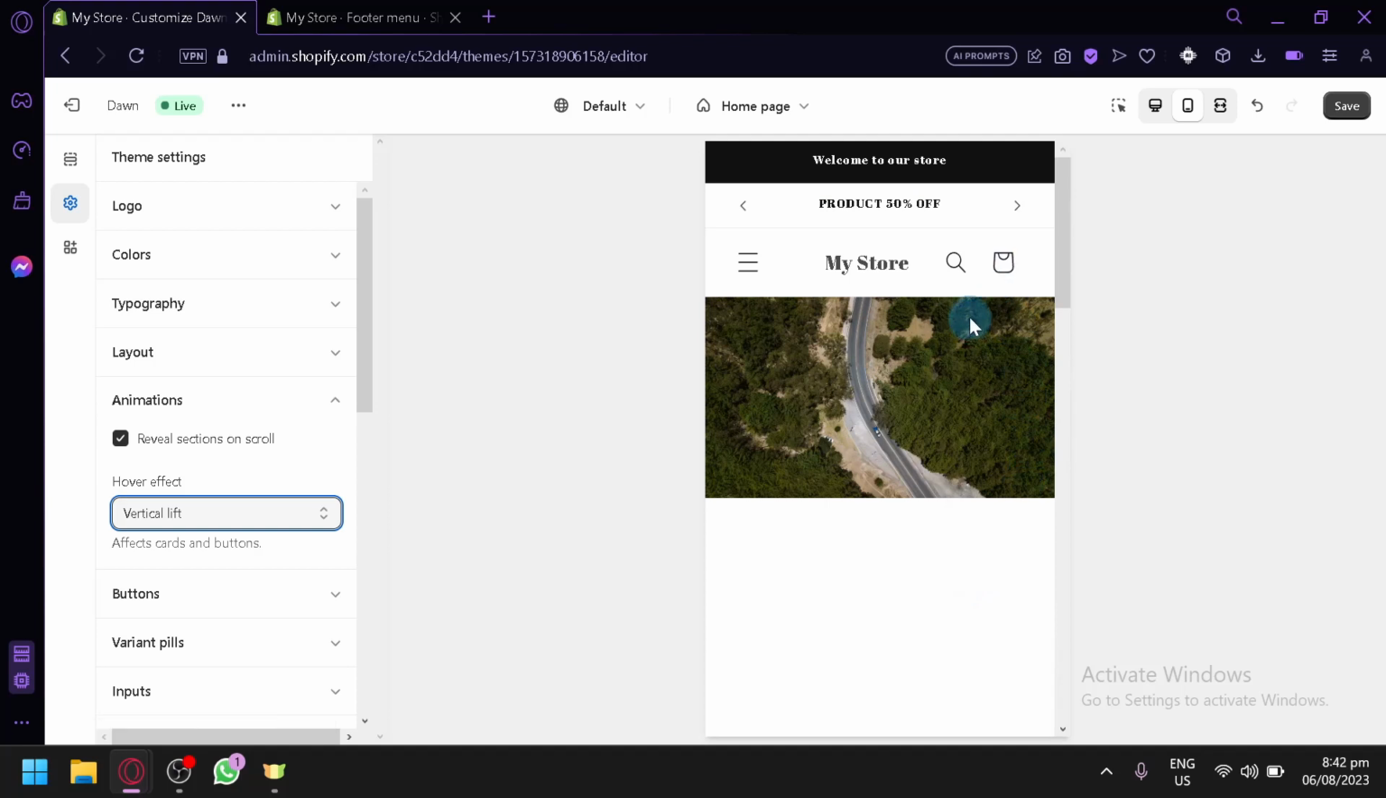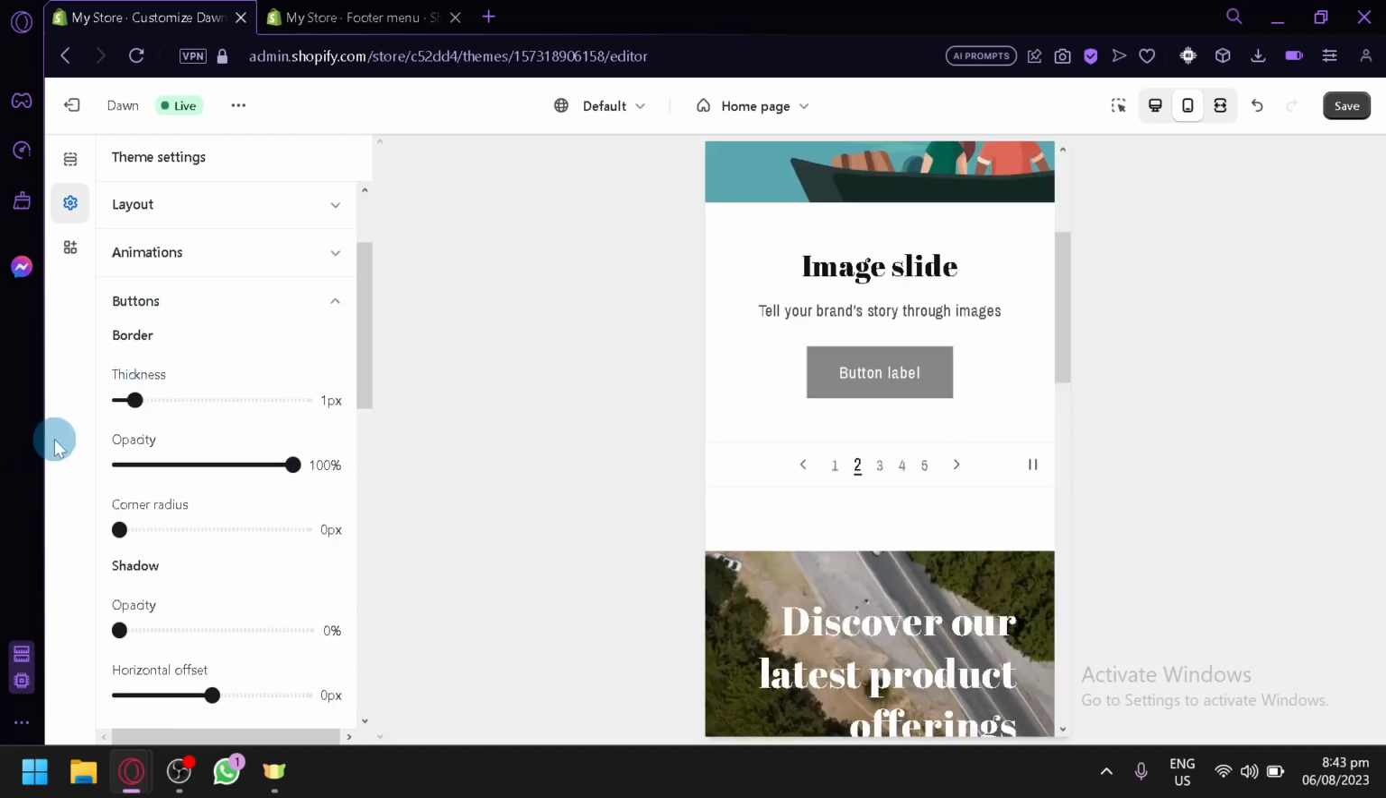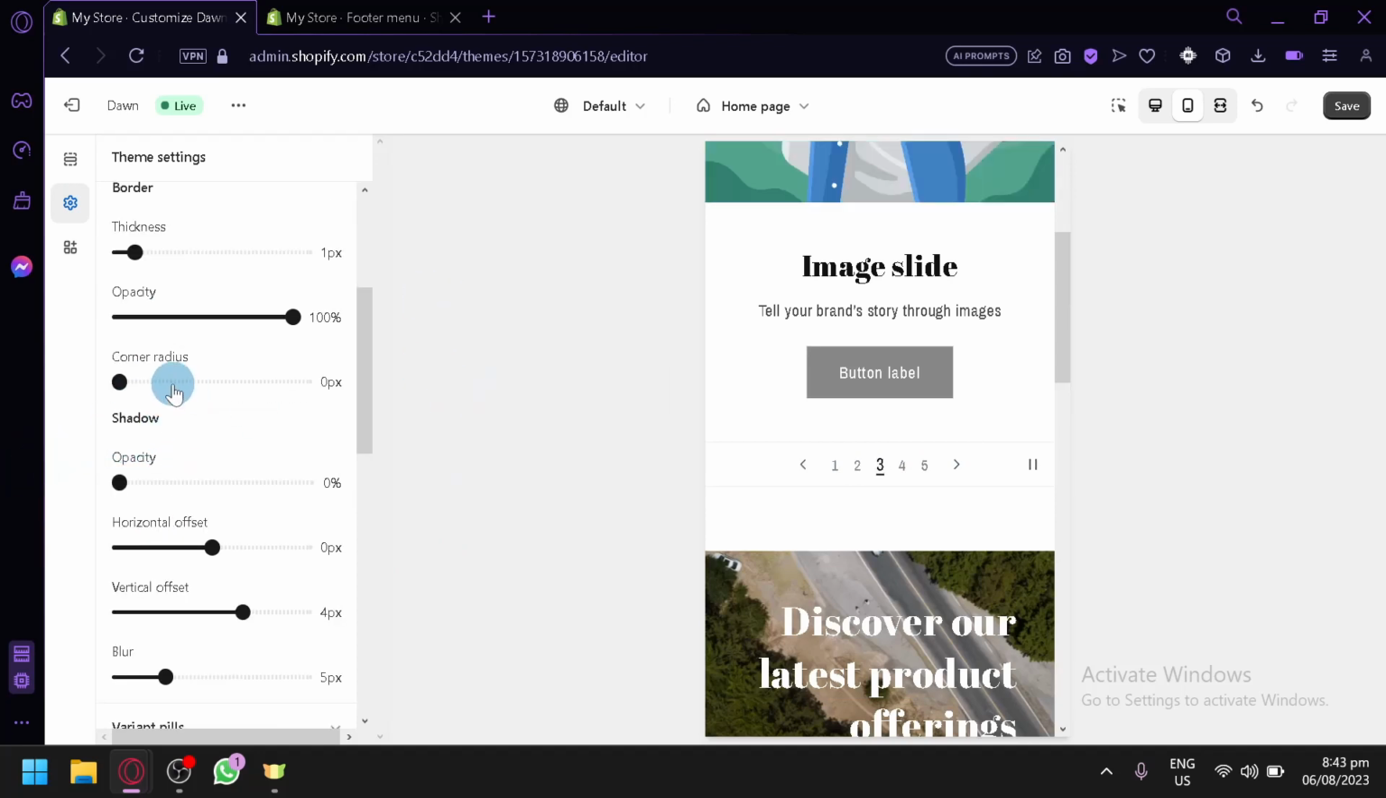It will not be too visible, but as you can see, when I hover over this, it's going to pop up or have a lift that will show you the icon that you are wanting to interact with. You can also edit the buttons. This is like a general settings. You can edit the thickness, opacity, radius of the corner. For example, there we go.